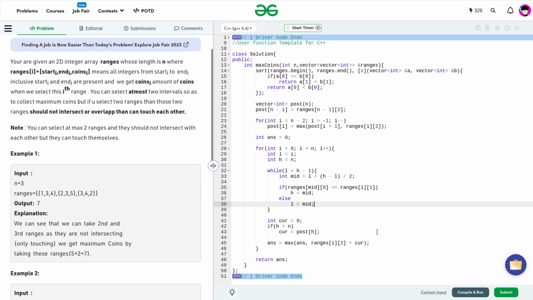Now at the end, I know that h will always contain my answer because it is always true. Now I initialize my current variable with 0. If h is less than n, that means h is a valid range value. I update my current value as post of h so that I can take the maximum. Now I can update my answer as the maximum of answer comma ranges of i comma 2 plus the current value.